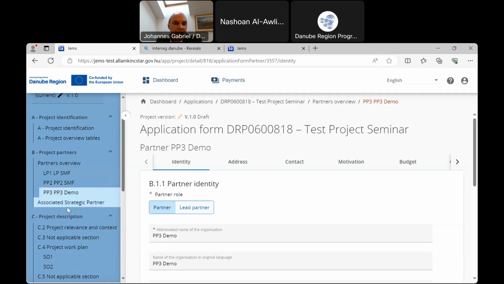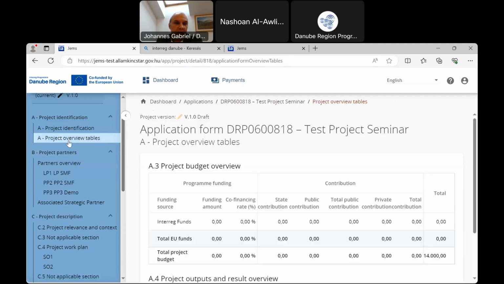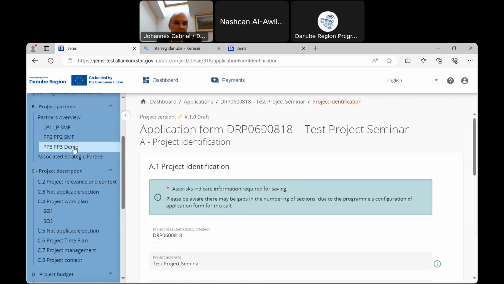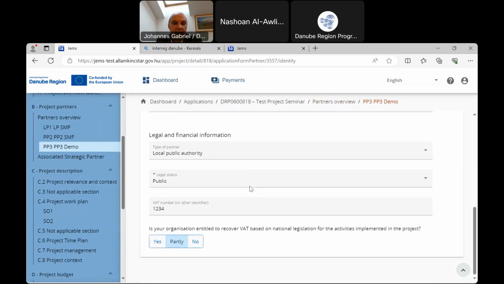As you see on the left side of the screen, PP3 demo has been created, and here in the upper part of the screen you will see the sections that need to be populated to record the project partner. You don't need to do this in one shot. You can click on other project partners, on project overview tables, or project identification, then come back to the respective project partner and continue with recording.